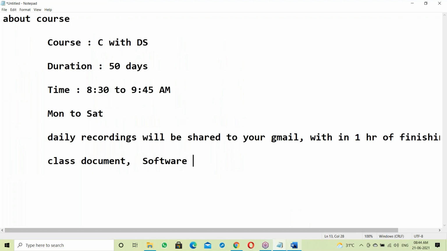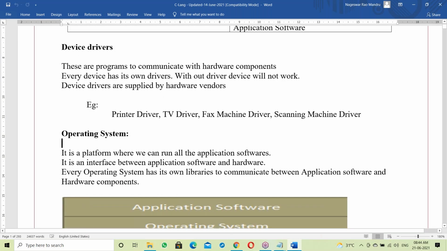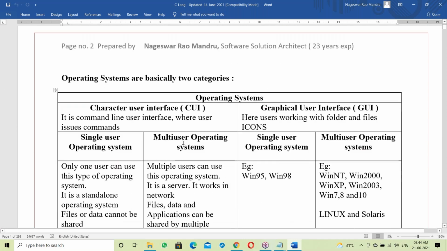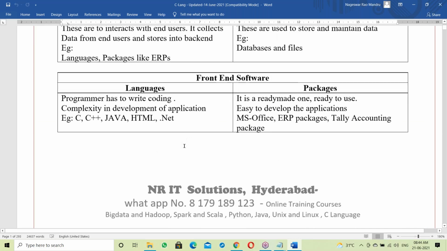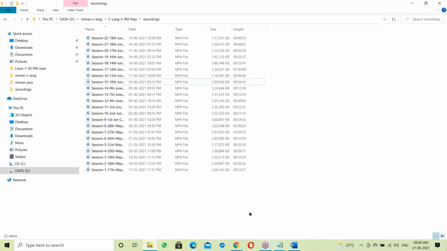This class document is around 300 pages. More than 200 programs are covered in this document. Freshers interview questions are also covered. These are the class documents and the daily videos.